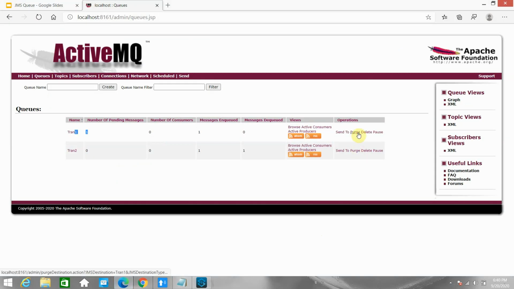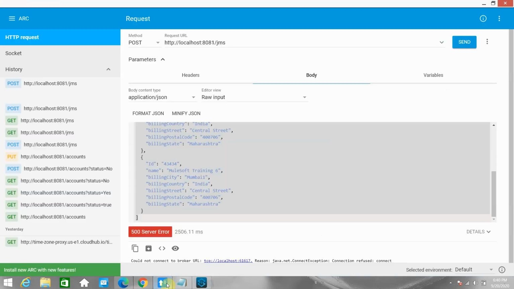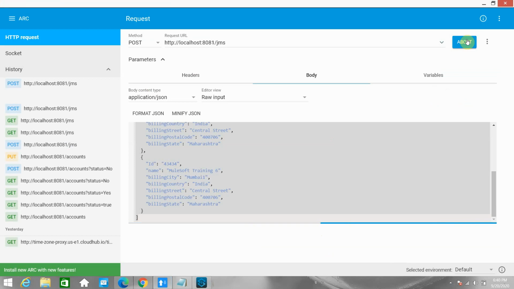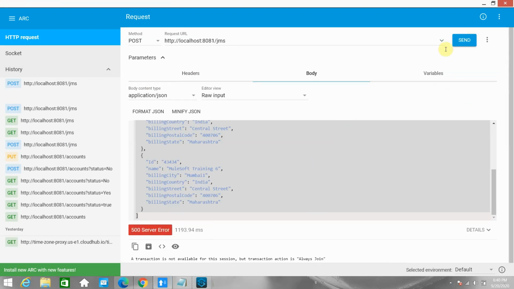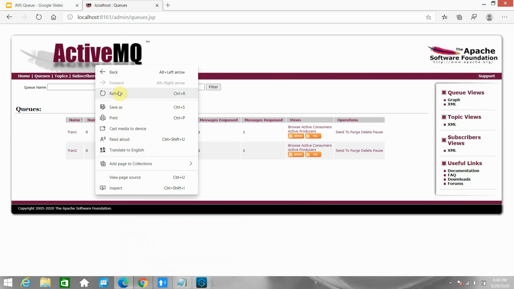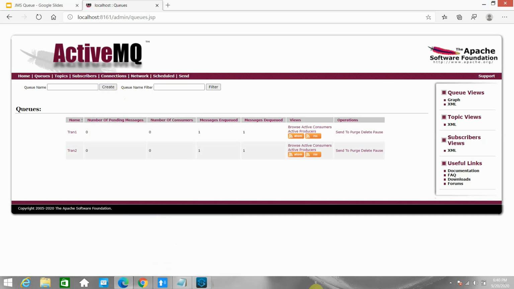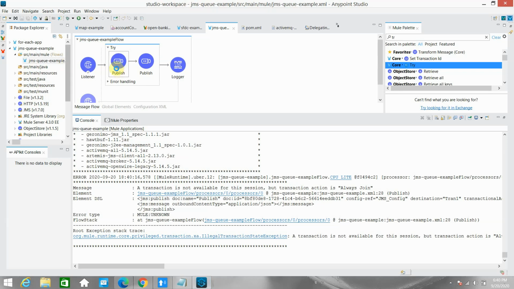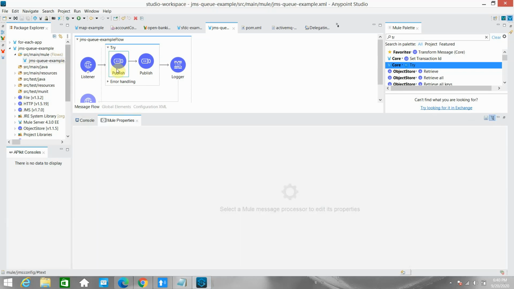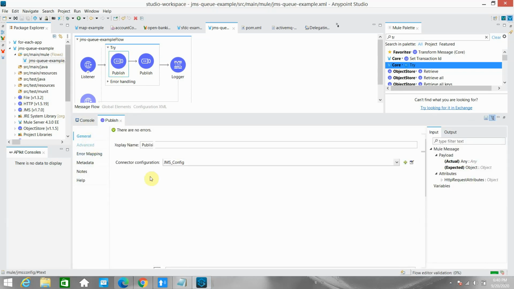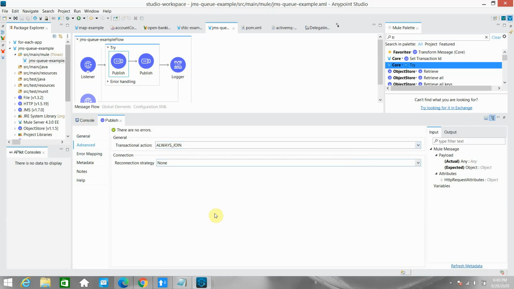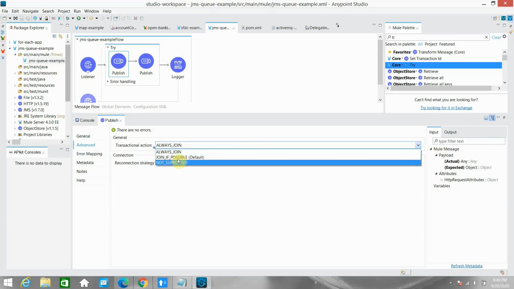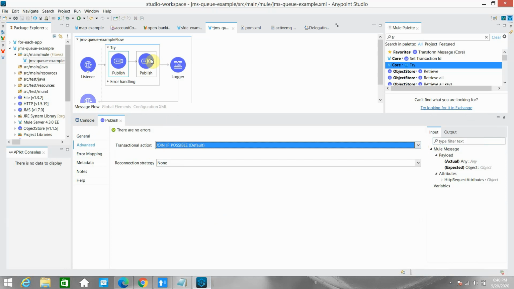I want to show you the scenario again. Send the message. So the transaction is not available for this session. Refresh it. You will see the message never goes to tran1 and tran2. Because when we are publishing the message, under advanced we set always join the transaction, but we have never begun the transaction, right? Let me try with the join if possible option.